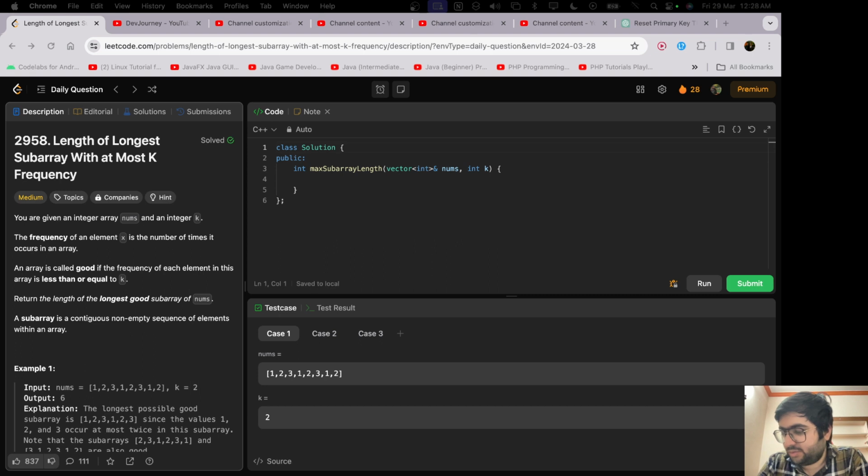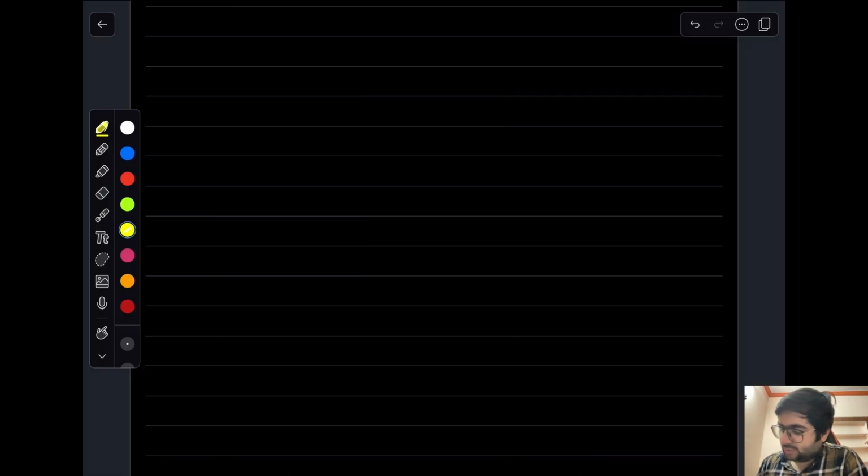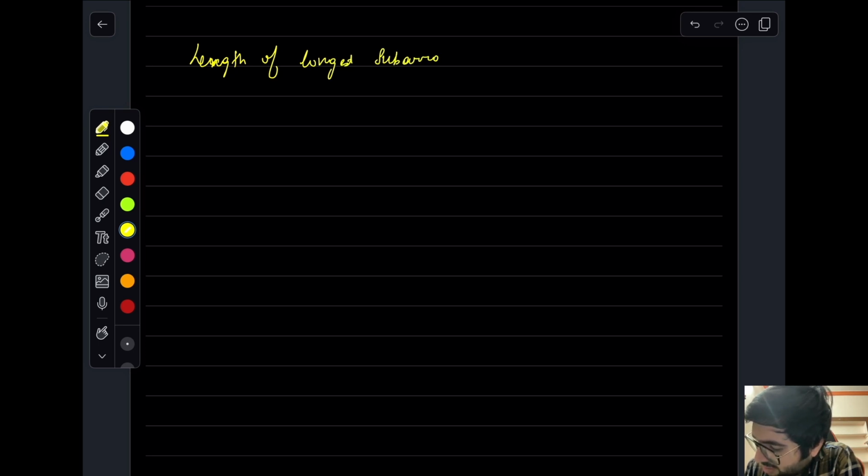Let's just try to shift to iPad screen, and let's write an approach. Firstly, we will try to understand the problem in a more subtle manner, okay, in a better way. So let's just shift to the screen. Yeah, so it is the length of the longest subarray with frequency less than equal to k, okay.